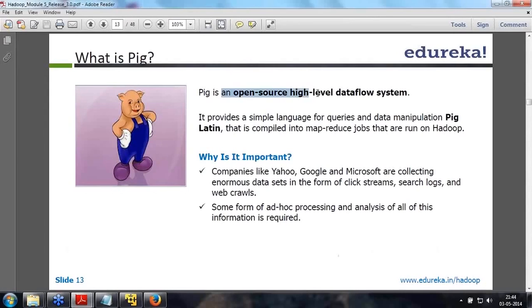If you look at Pig, again, a quick description of what is Pig. We have seen it as what it is. It's an open source, high-level data flow system. It provides a simple language for queries and data manipulation. The language is called Pig Latin, which is compiled into MapReduce jobs that are going to be running on Hadoop. Why is it important?